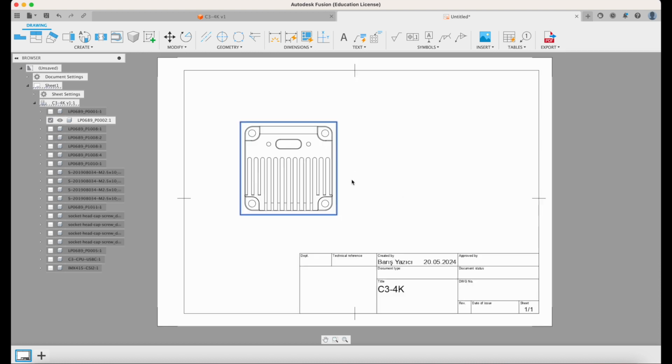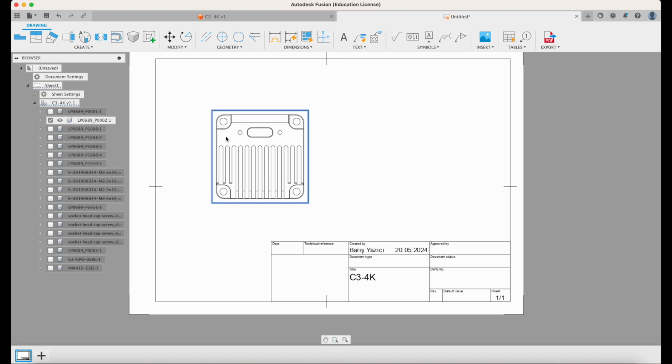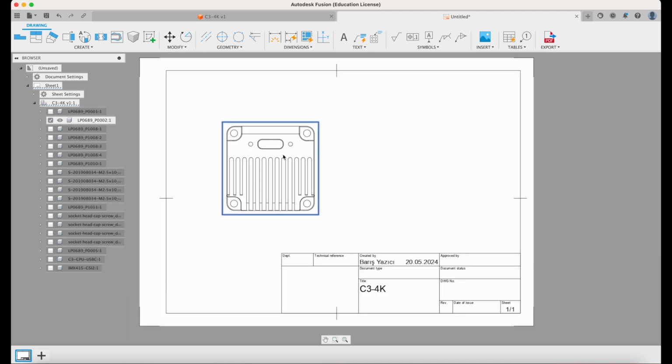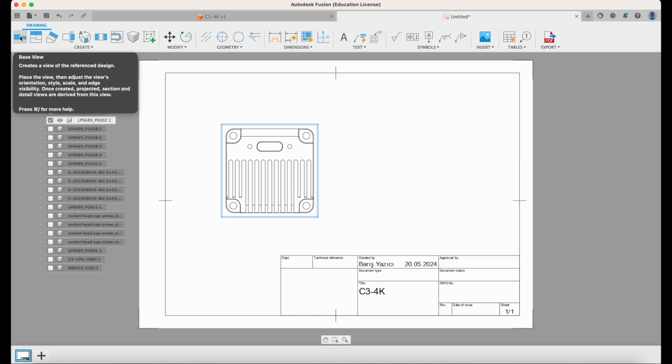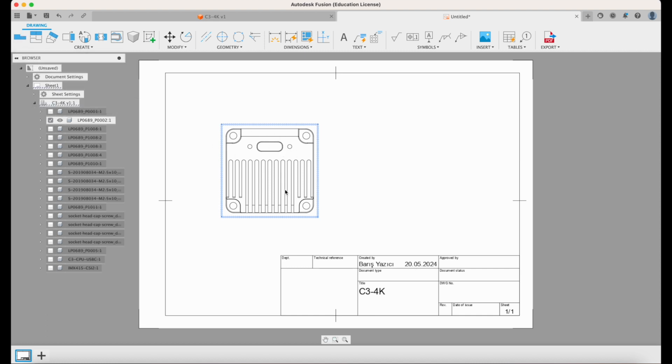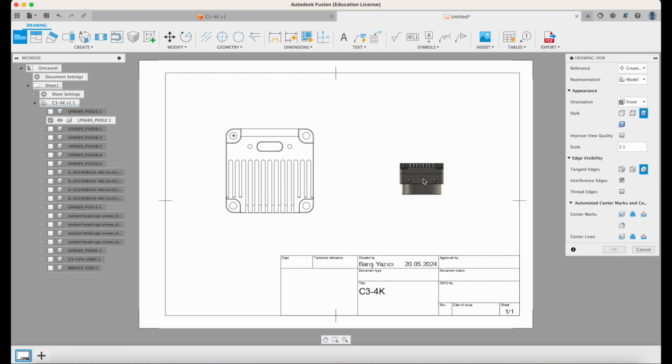Okay, now it's 2:1. Now, what you can see in the ribbon is all that we need for making a successful drawing. The first thing is the base view. We got the base view from our model. If we didn't have that, if we had an empty drawing, we could click base view and get another tab on the right hand side where we can select what we want.